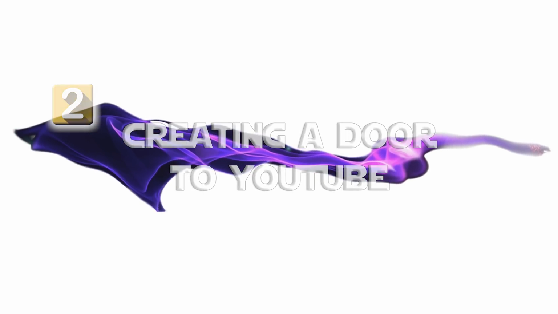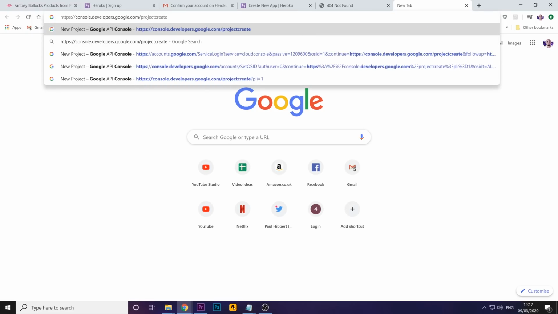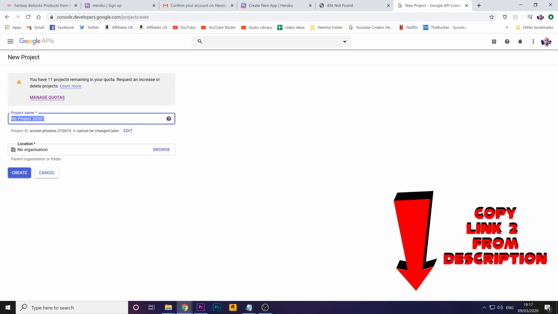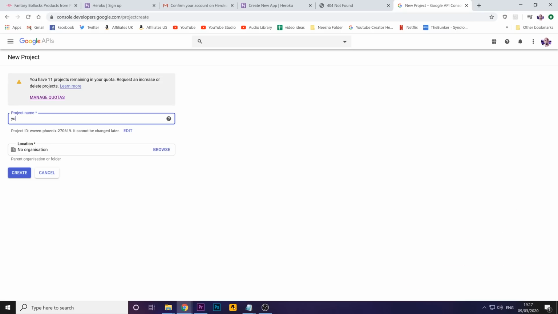Open yourself up a new tab and visit console.developers.google.com/project-create. And then you want to give your project a name. You want to use exactly the same thing that I do in exactly the same case. So YouTube API for video, all in lowercase letters, and then press create.